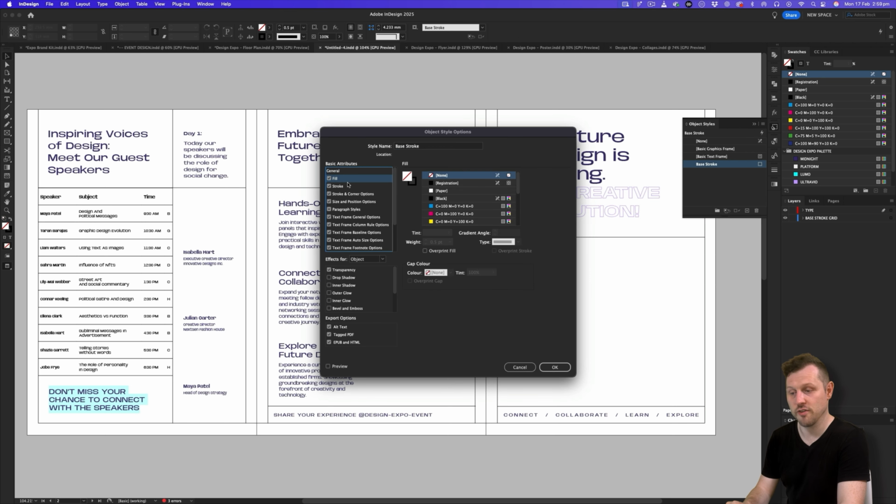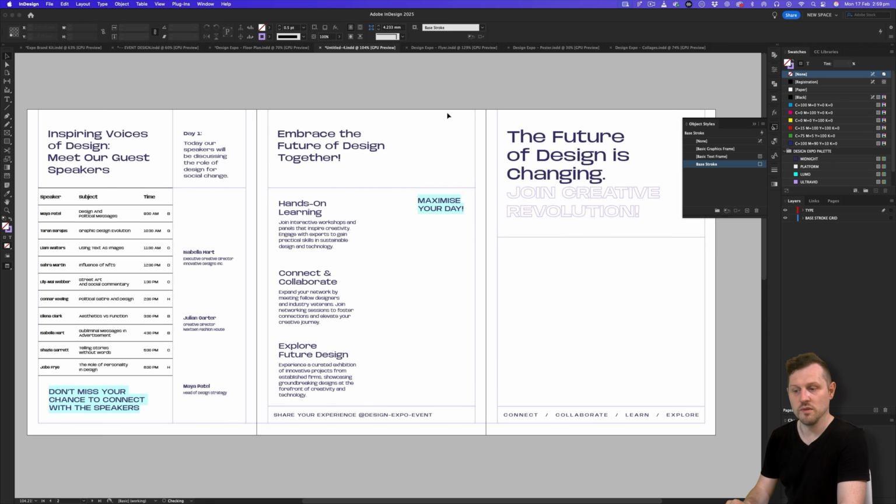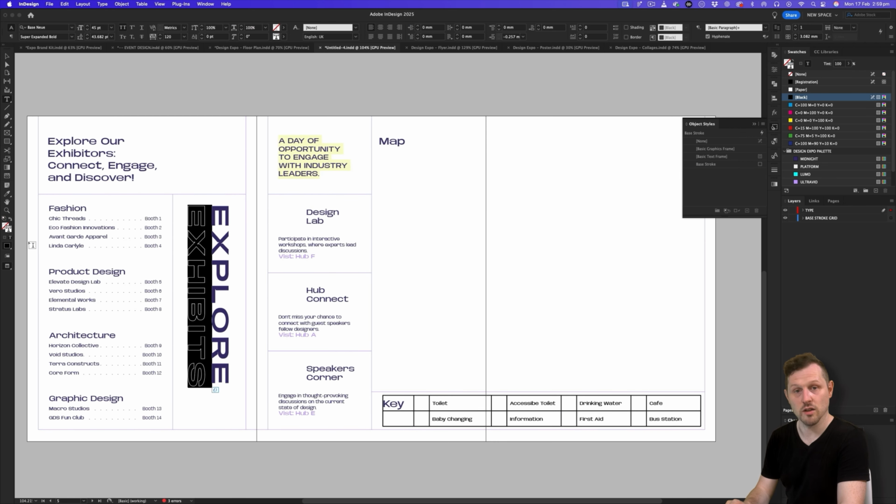Next, I'll come into the object styles panel, double click on the base stroke style and change the stroke color to Ultravio. Next, I'll come and select the word speakers in the display text, and with the stroke color selected, I'll change the color to Ultravio.